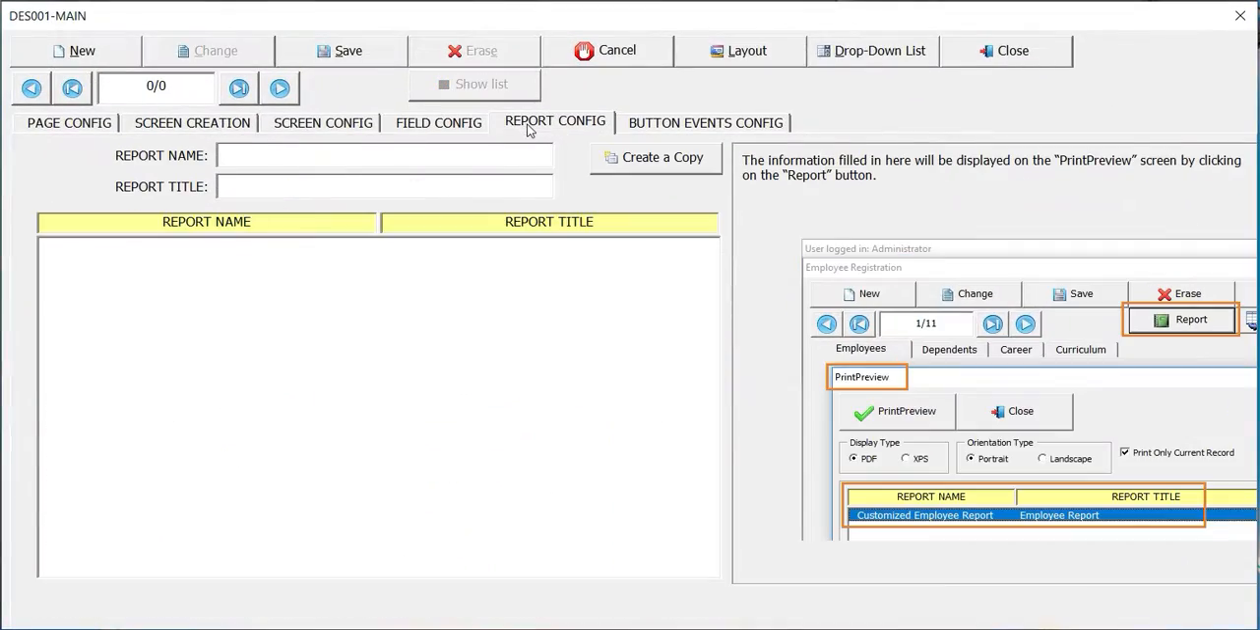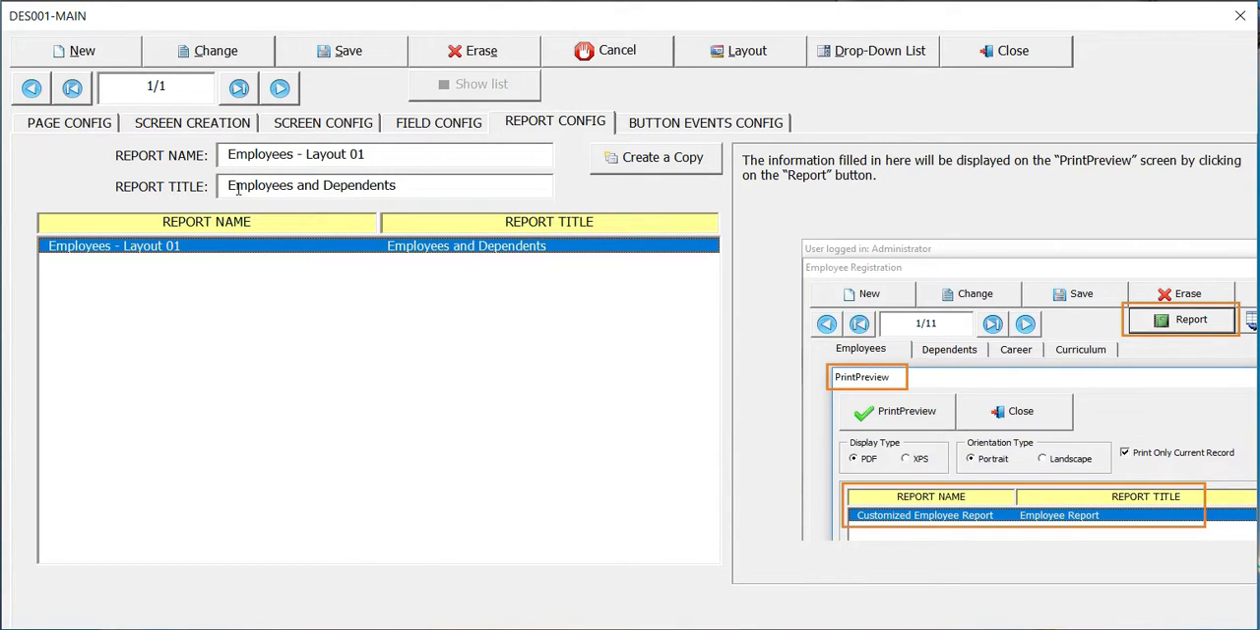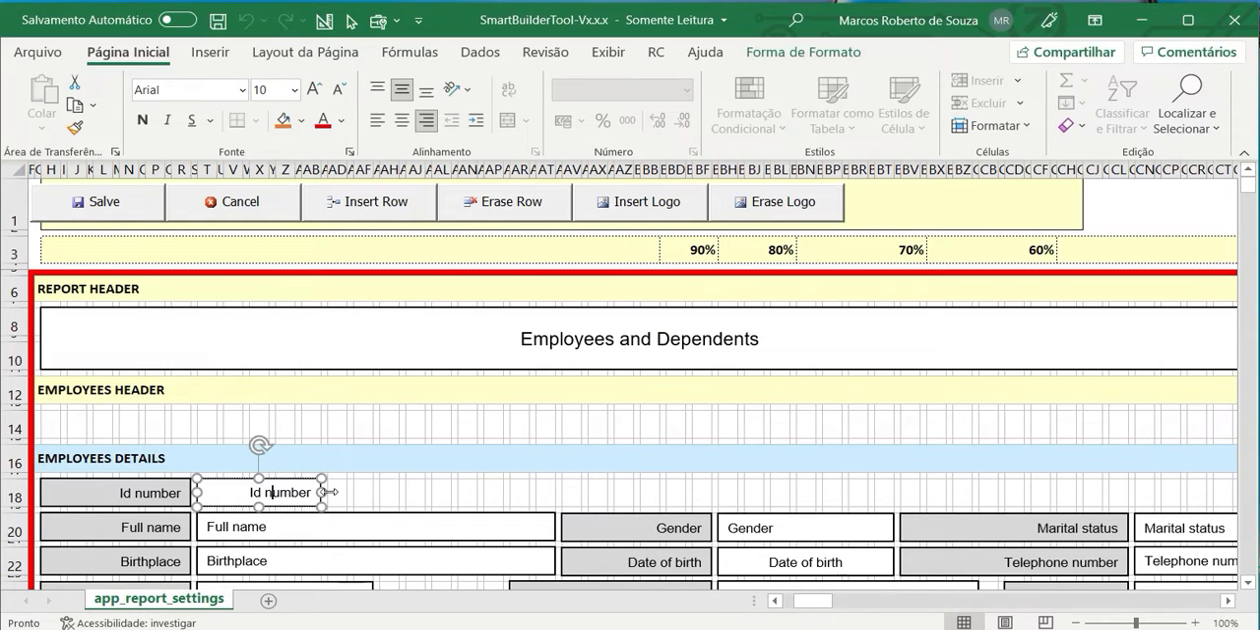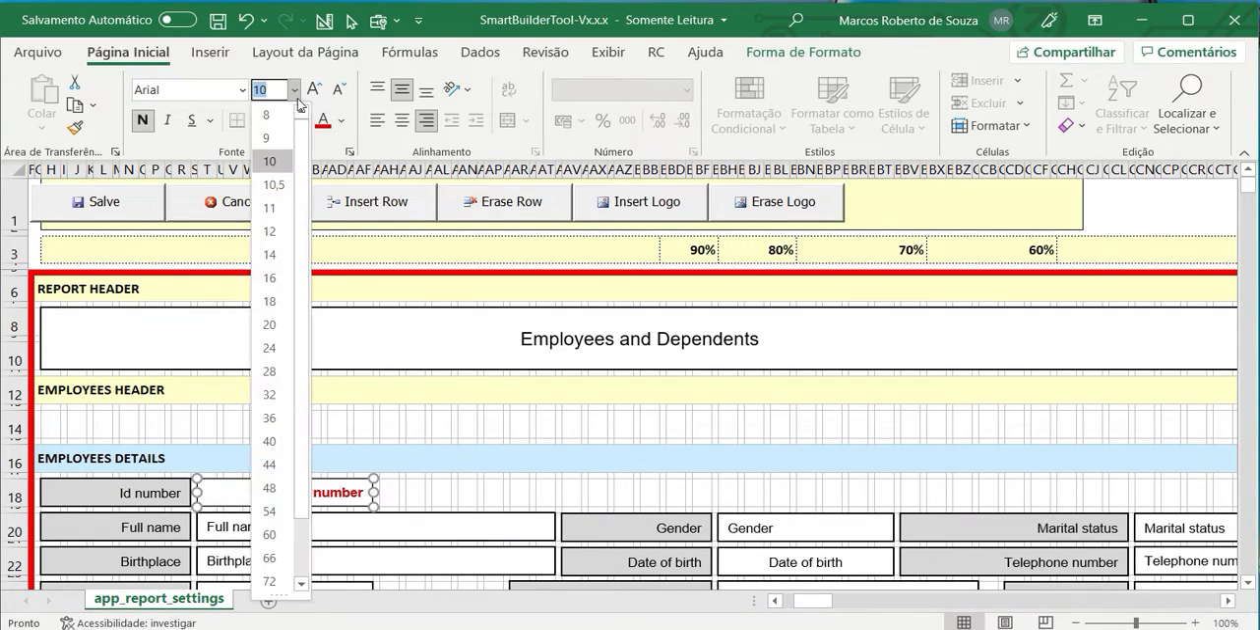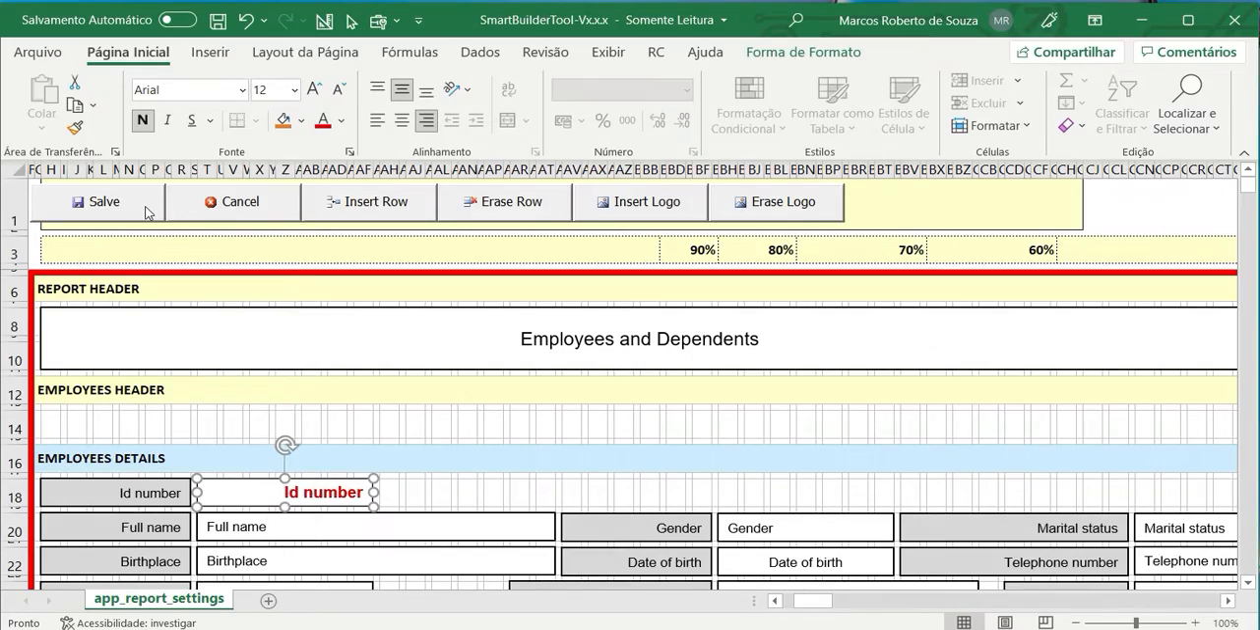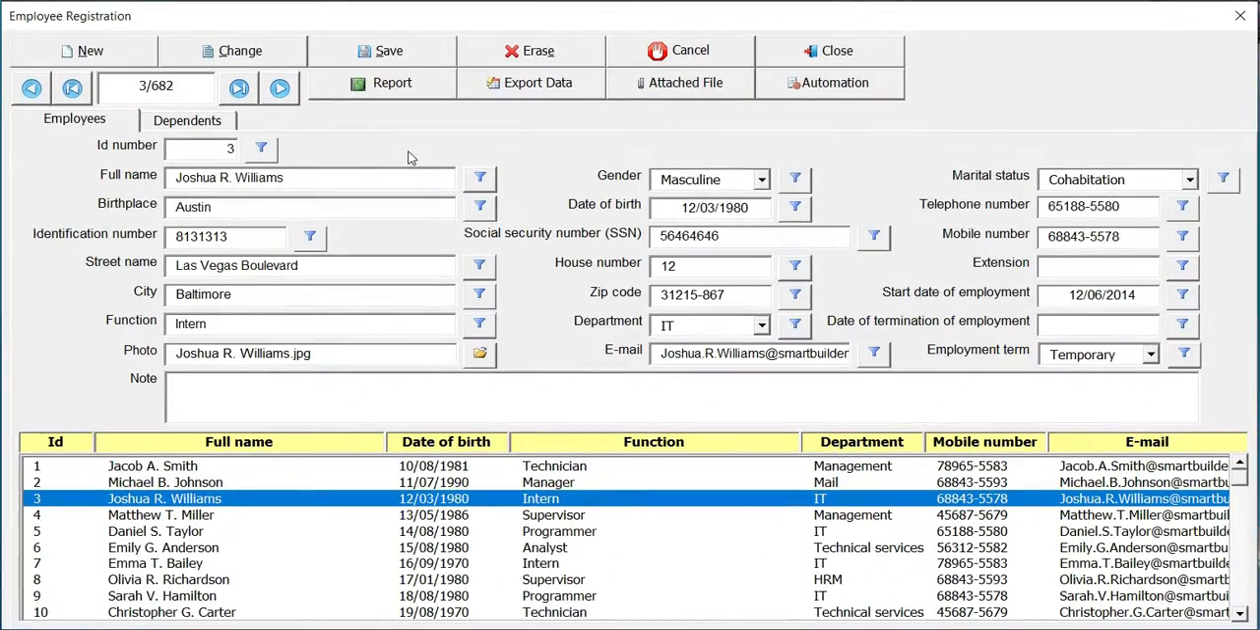Use the Report Config tab to create reports quickly and easily. The application reads the structure of the interface, identifying the tabs and fields added, thus building the structure of the report automatically. Use the Layout tool to make adjustments to the placement of fields. Save and ready, the report is now available for use.